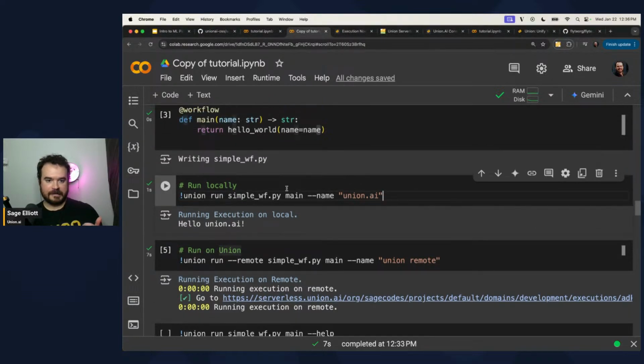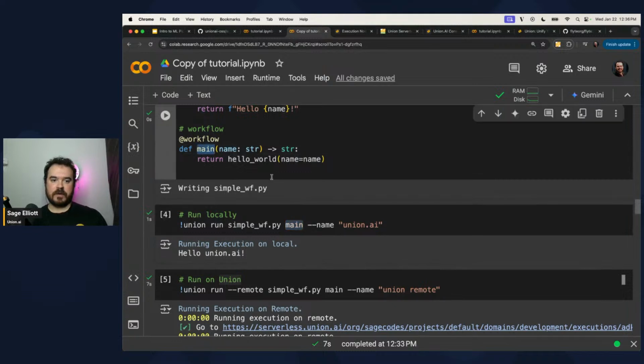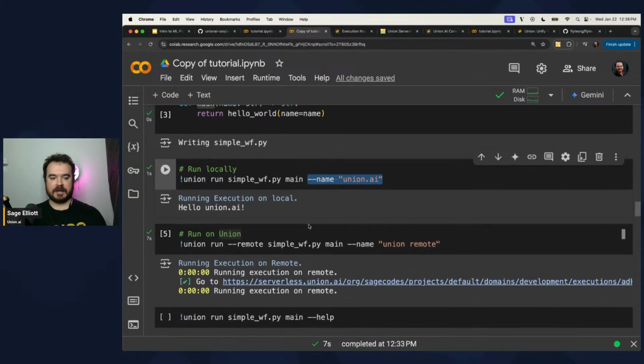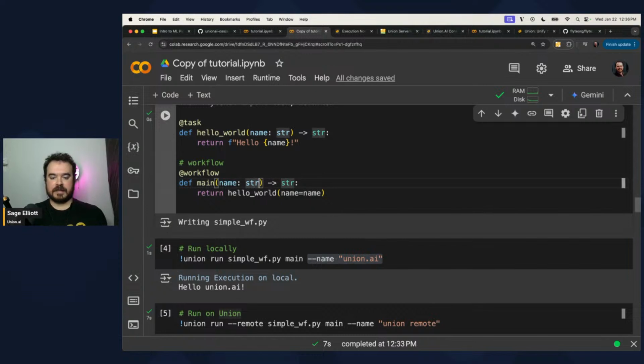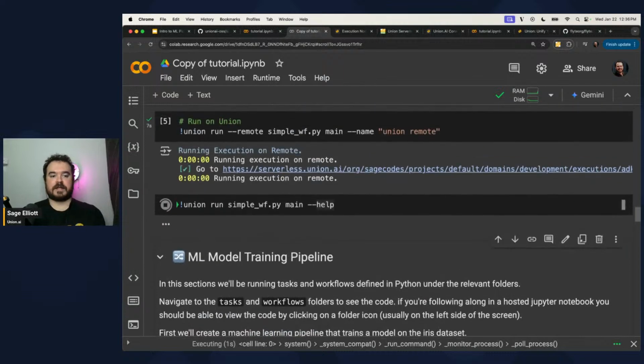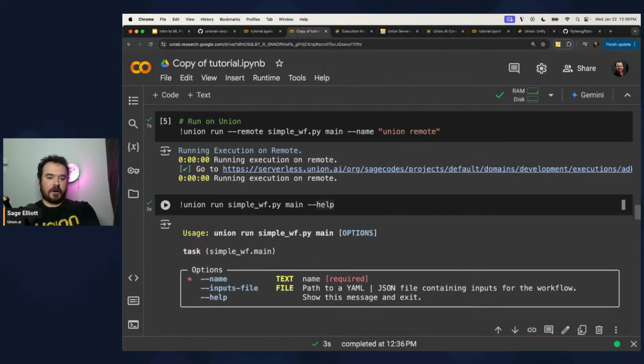Running locally is this cell. And what we're doing is saying union run, and then we're calling the Python file where our workflow lives. And then main was the name of our workflow. So if we wanted to run a different workflow from the same Python file, you would just call that here. And we'll see this in action with our more complex pipeline. And then this is the variable that we need to pass in. You could set this as a default variable, like in Python, name or whatever, and then it wouldn't be required to pass in. But you can also see, with the workflow, sometimes if I've built a more complex one that expects inputs, you can call help on that workflow, and it'll tell you what parameters are required to be passed in.